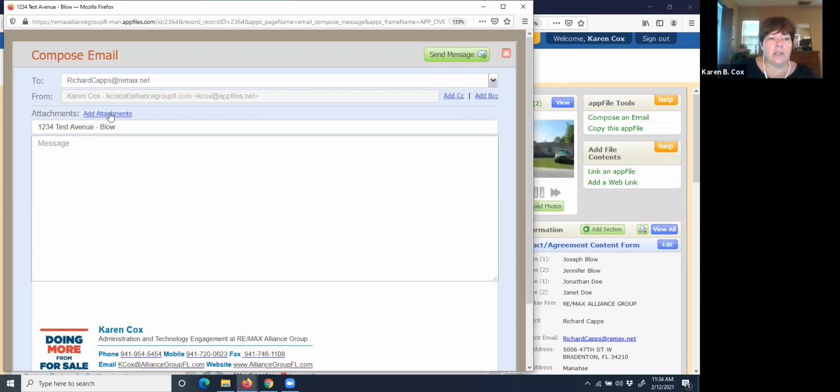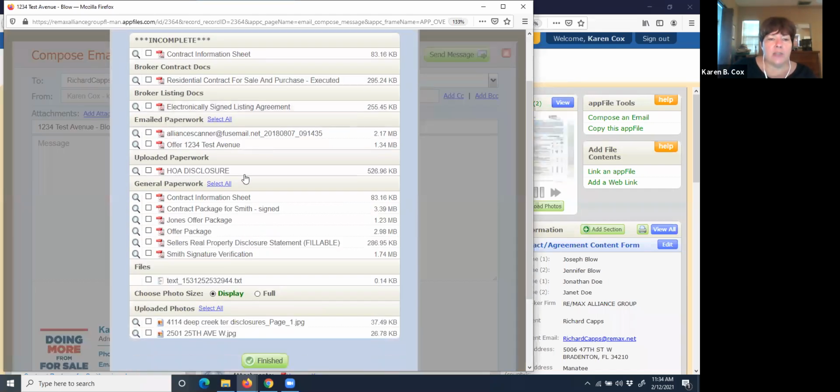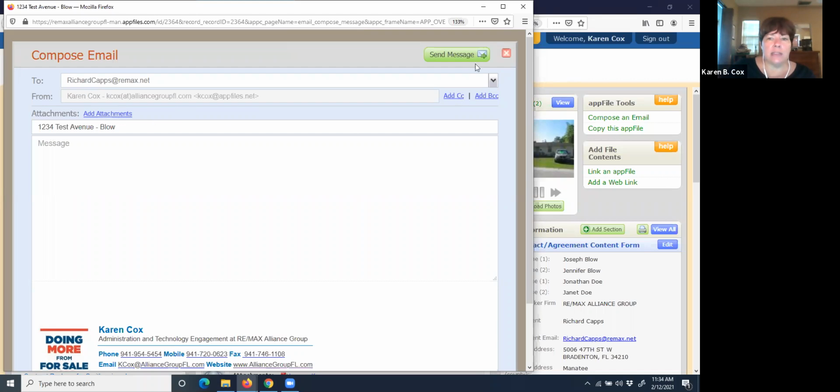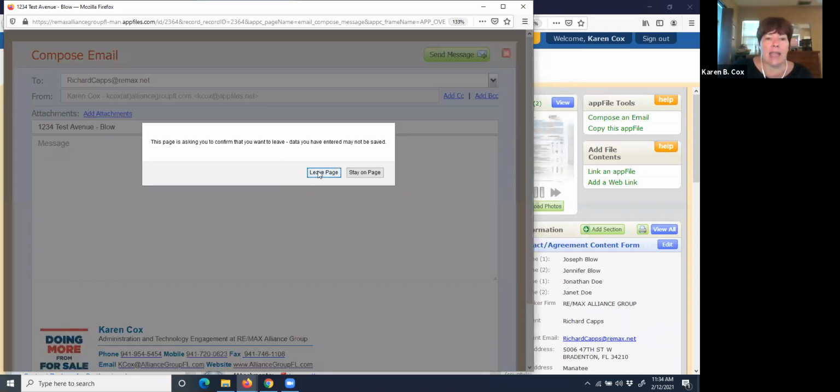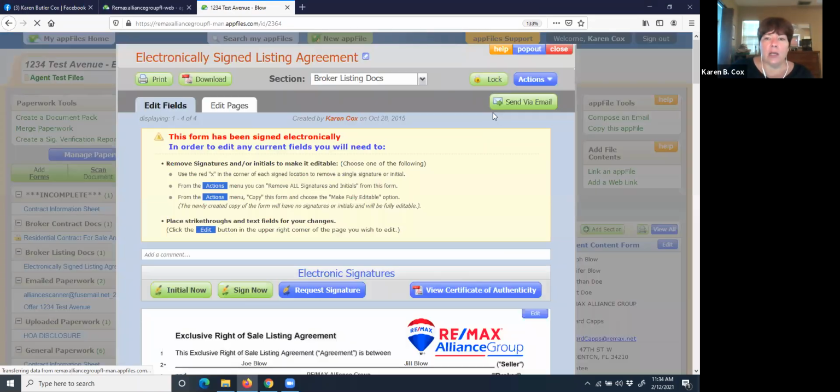And now you're going to click on this blue add attachments. These are all of the documents in your file. You're just going to click to attach any of the documents that that agent needs and click on finished. And now you have the email with the documents attached that you can just send off. Again, you can use this if you want to send copies of an executed contract to a title company or to the mortgage broker, you know, any other documents you need to email out. You can either use the compose an email if you want to attach multiple documents, or inside any document, you're able to send a copy of just that document by using this button as well.